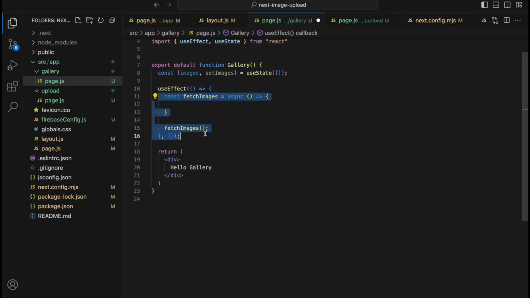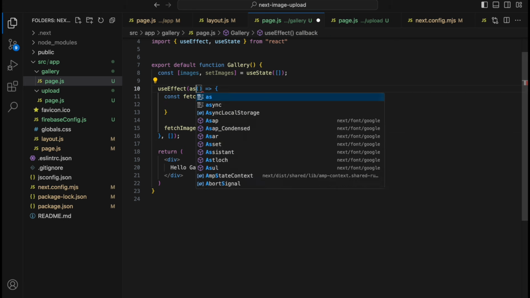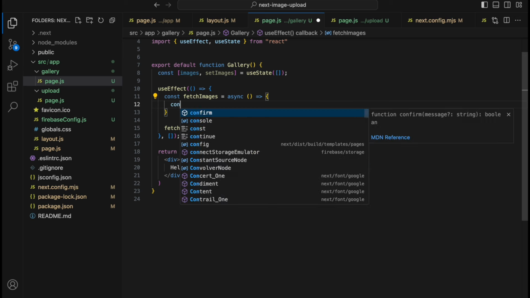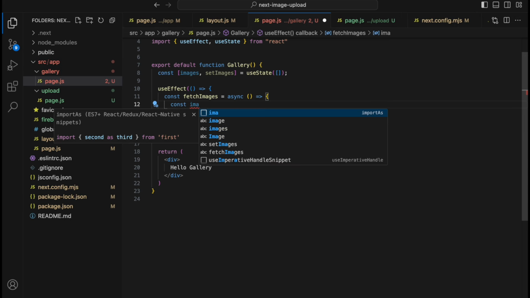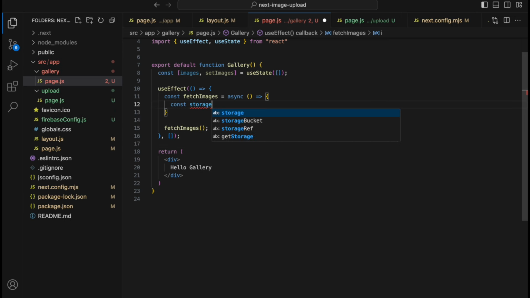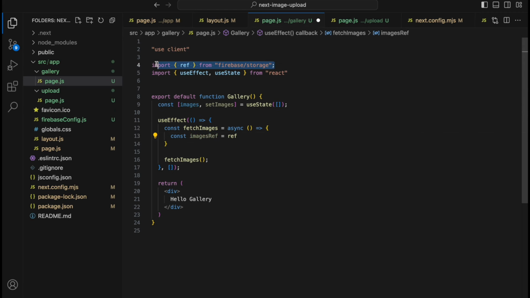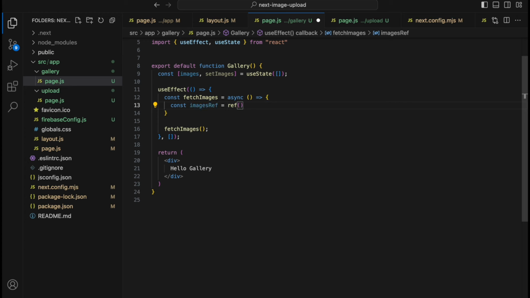You cannot just write async functionality directly in useEffect. You cannot write async like this. So that's why I'm creating the function here, which is async, and I'm calling it immediately. That's the only reason. Okay, you will get here const. You will get your ref to the storage. So storage ref, or images ref, whatever you want to call it, images ref. And a reference to the storage. Again, you need to import the ref from Firebase storage. Make sure it's imported up here. And it's the same reference to which we have uploaded the images, all right?